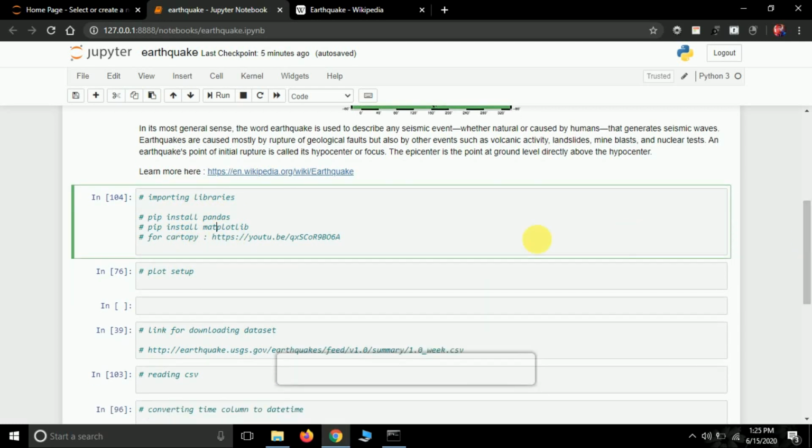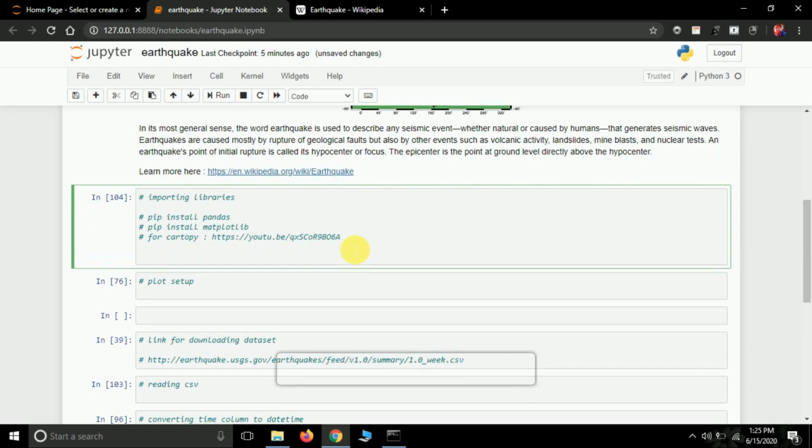So let's try importing them. I will be importing the libraries one by one so you do not get confused. The first library that we'll need is pandas. I have already installed it, so I'm just going to import it: import pandas as pd. We will require pandas for reading a CSV file.